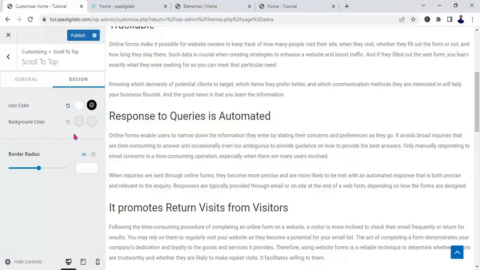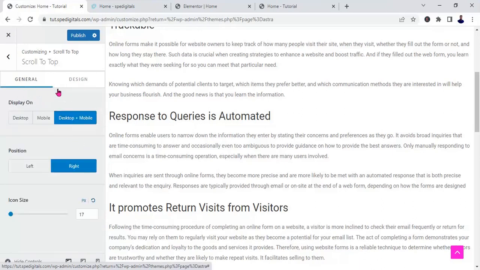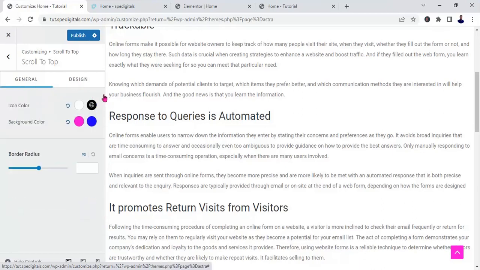Then if you come down here, the background color, let me change the background color from that blue to something different. Let's see this color. Okay, then the hover, let's change the hover to something different. Let us say blue. Okay, so you can see. Once you are done, you can just play around with the whole thing. Let me just show you one or two things.